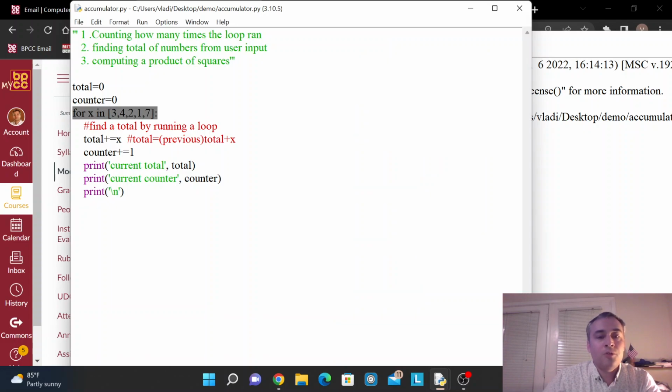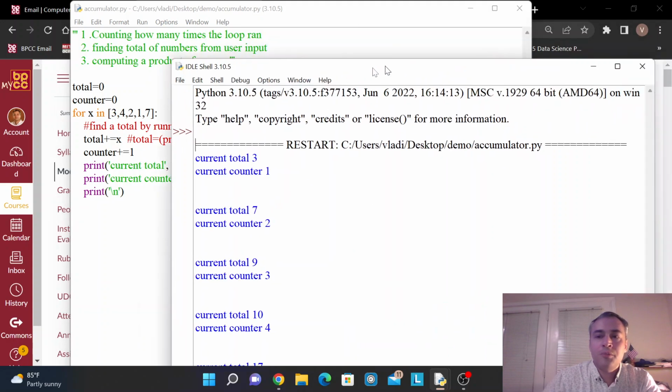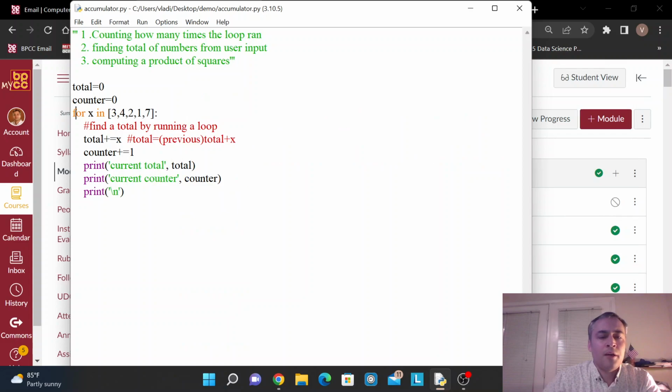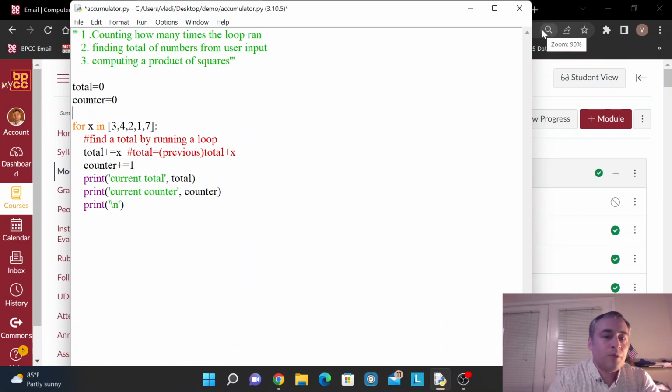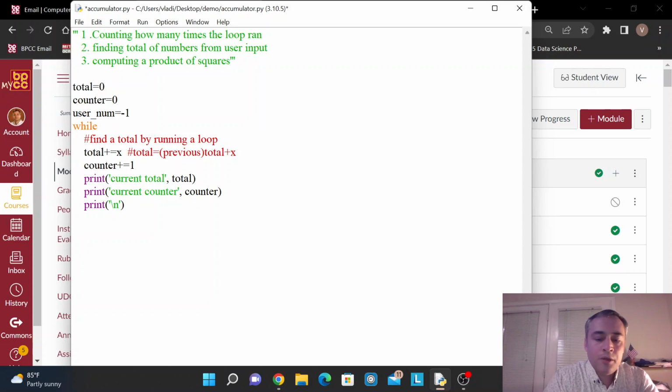Now, very similarly, it works for a while loop. For a while loop, I want to use user input, and I will use 0 as a sentinel as I was doing previously. So my user number originally will be, say, -1, it doesn't matter, I have to initialize it. Okay, now the while loop: while user number is not 0, I will update my total. First of all, I'm going to ask the user for the user number.